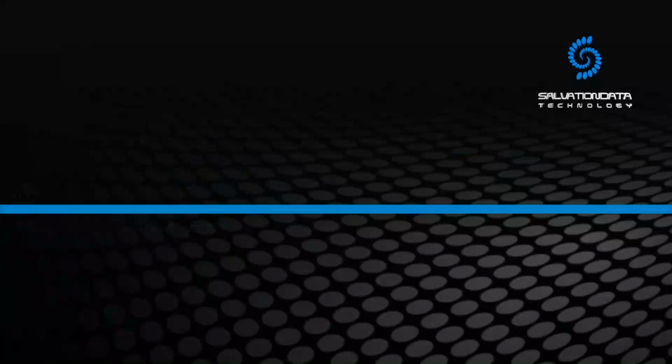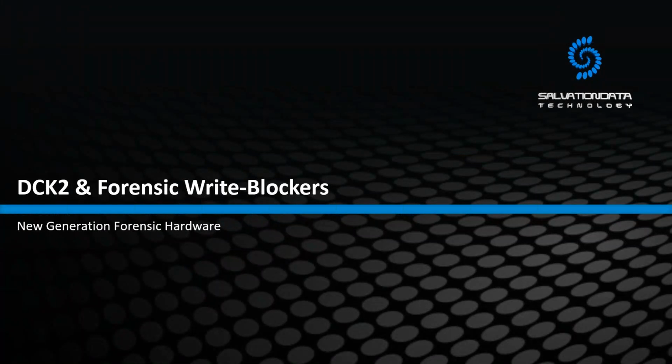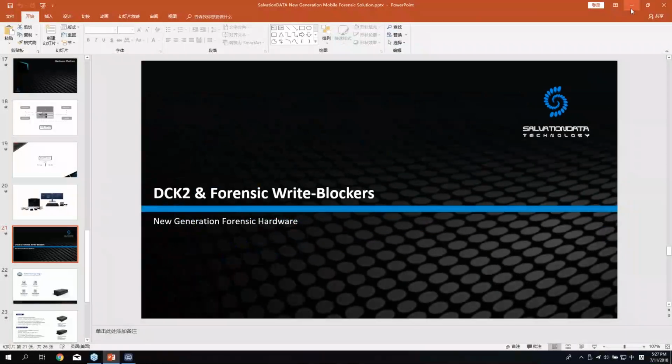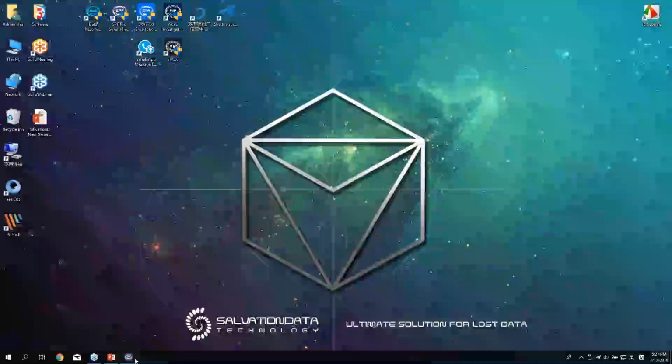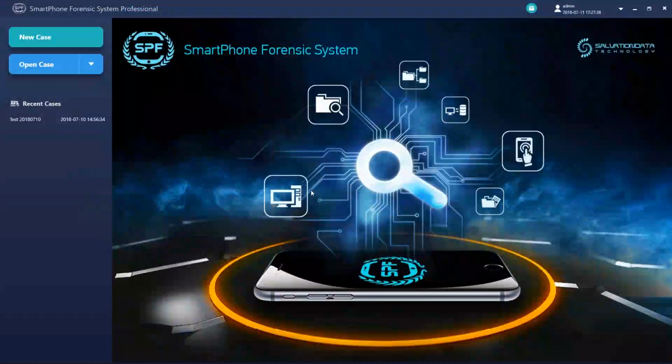Okay, I think we have been spending too much time on slides. Now let's have a quick demonstration to see how SPF Pro works in a forensic workflow. I have prepared a quick demonstration to give you a general idea of our smartphone forensic system SPF.